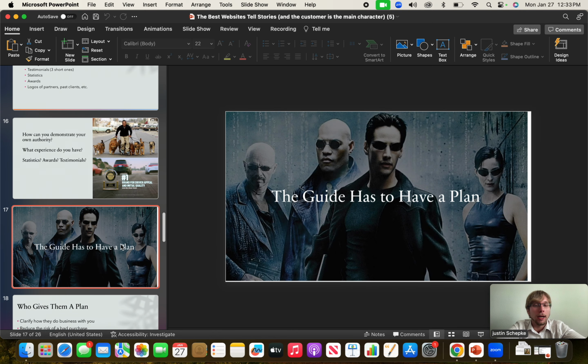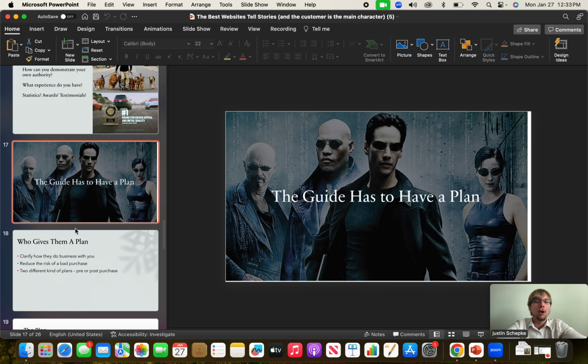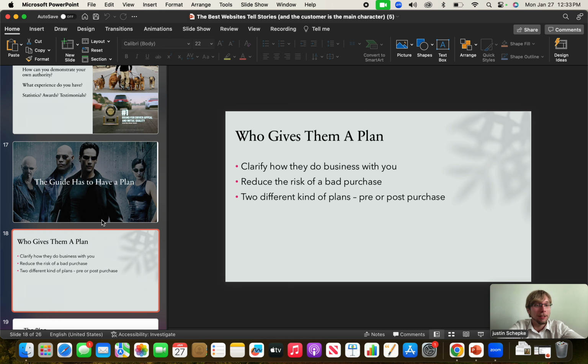Okay. The guide has to have a plan, right? I mean, the Matrix reference is great. But then again, the idea here is that he's the hero, the main character. He's the customer. And then we are Morpheus. We are the guide, right? We guide the customer towards whatever actions we are hoping the customer fulfills, or takes. So we give them a plan.